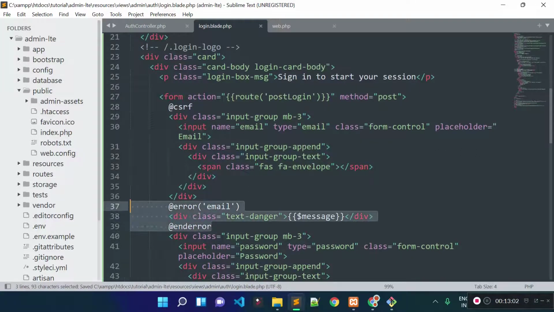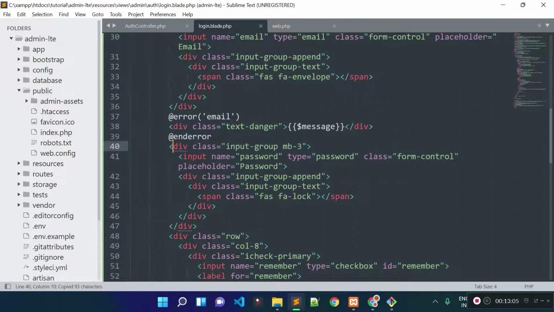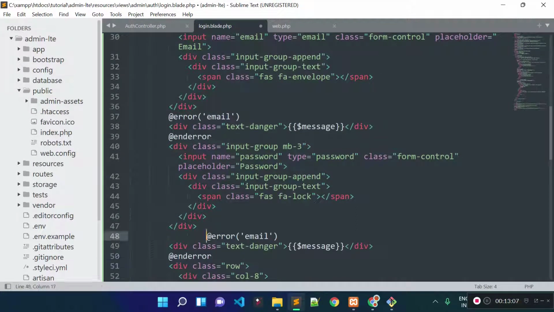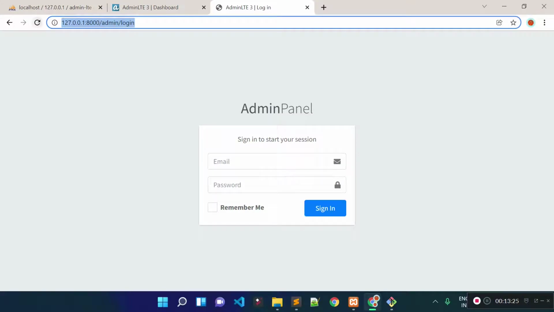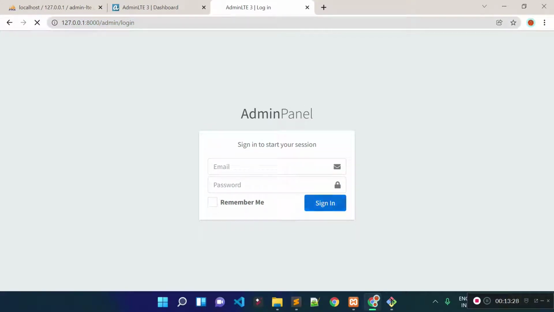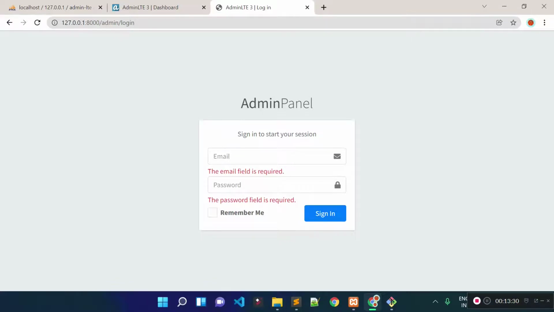Okay, similarly we'll do this for the password field. So if there is any validation error message for the password field, then we'll display the message here. And let's change this margin bottom 3 to margin bottom 1, because this will take a lot more space at the bottom. Okay, now if I try to submit the form without providing email and password, you see we are redirected back and we are getting the validation error messages inside our login form, right?